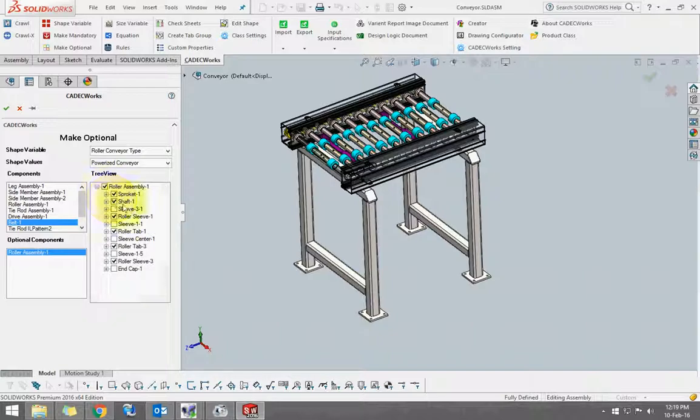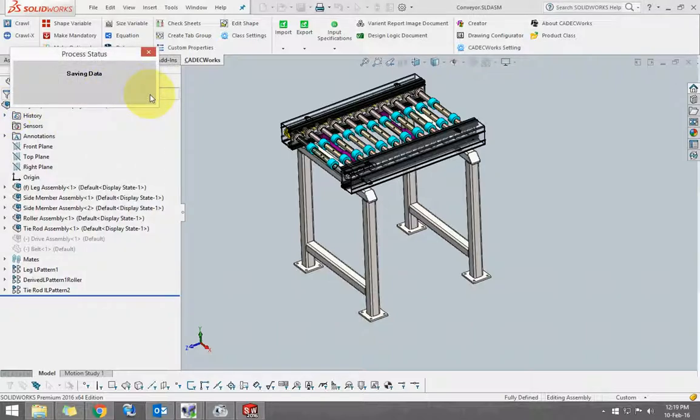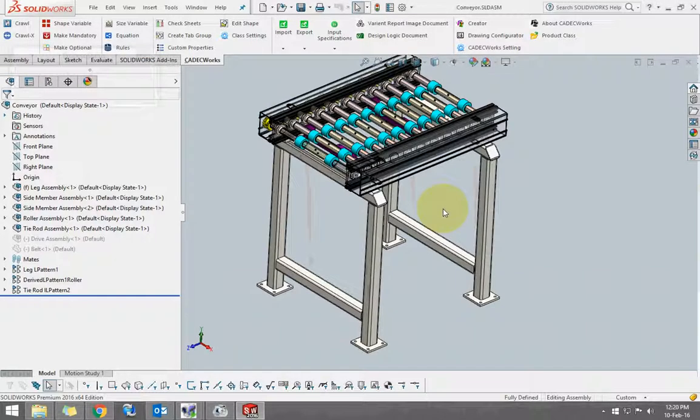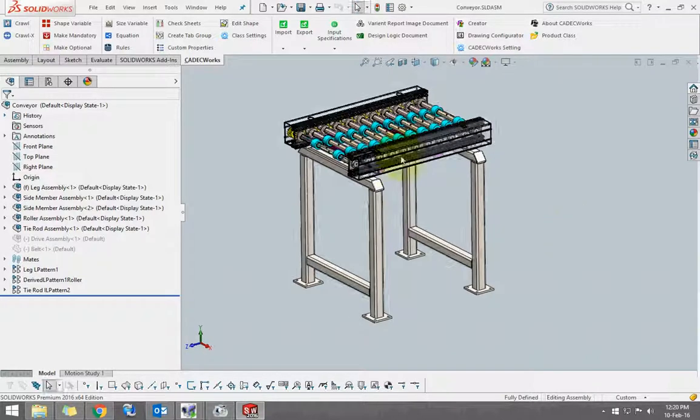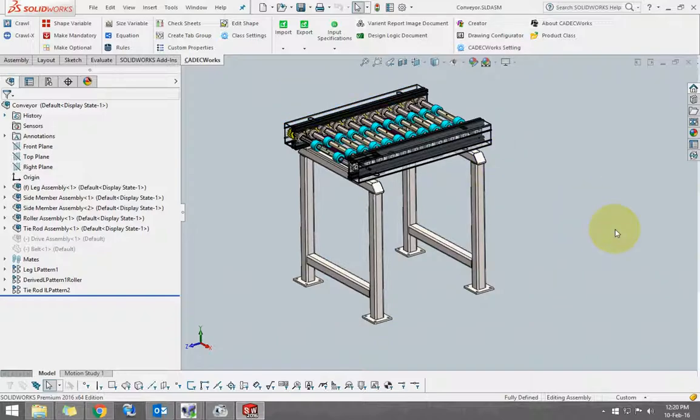So in this way we can define the optional components, and this is how we link the component, part or assembly with our shape variable and shape values. Once we have defined all the values, we just click on OK and it will save all of it. So this was defining shape variables, defining mandatory components and defining optional components. The next step of the process we will see in the next session. Thank you.